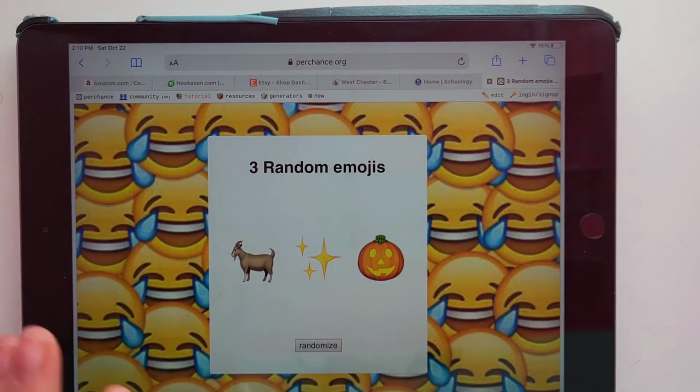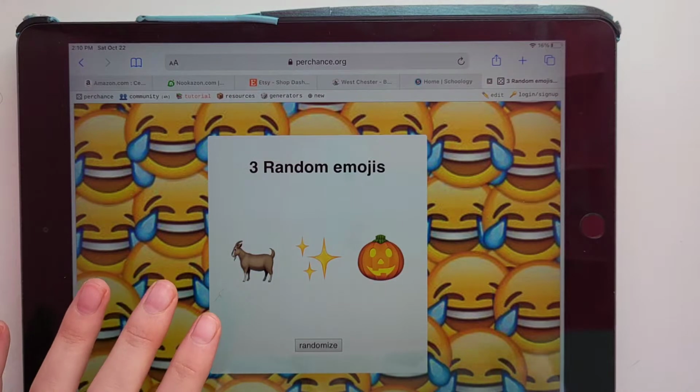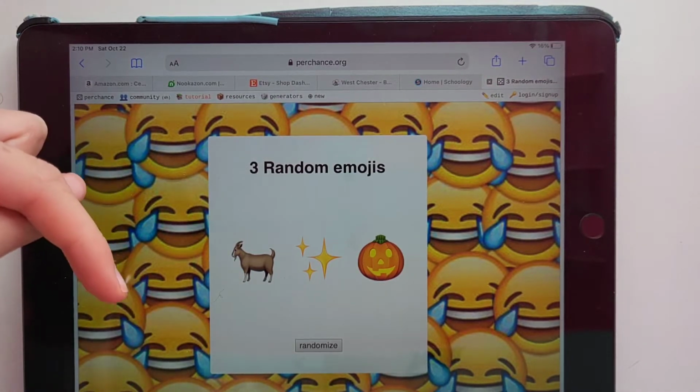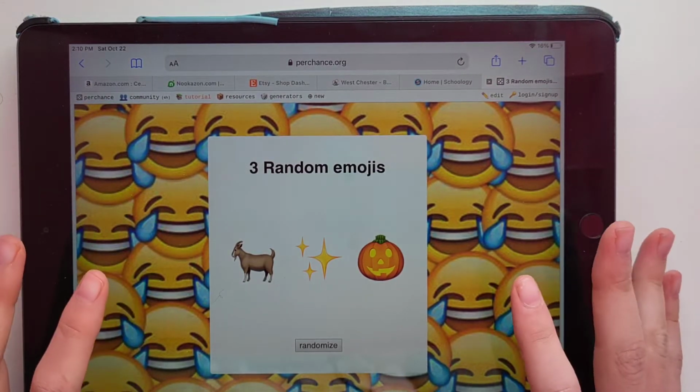So right here I have my iPad and a 3 emoji random generator. I will have a link to this generator in the description if you want to do this along with me.